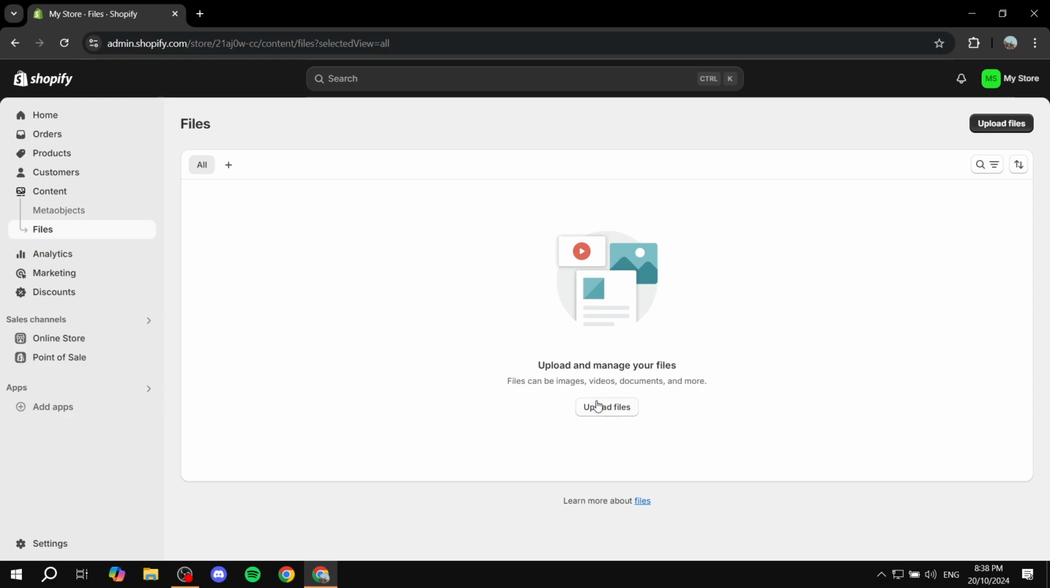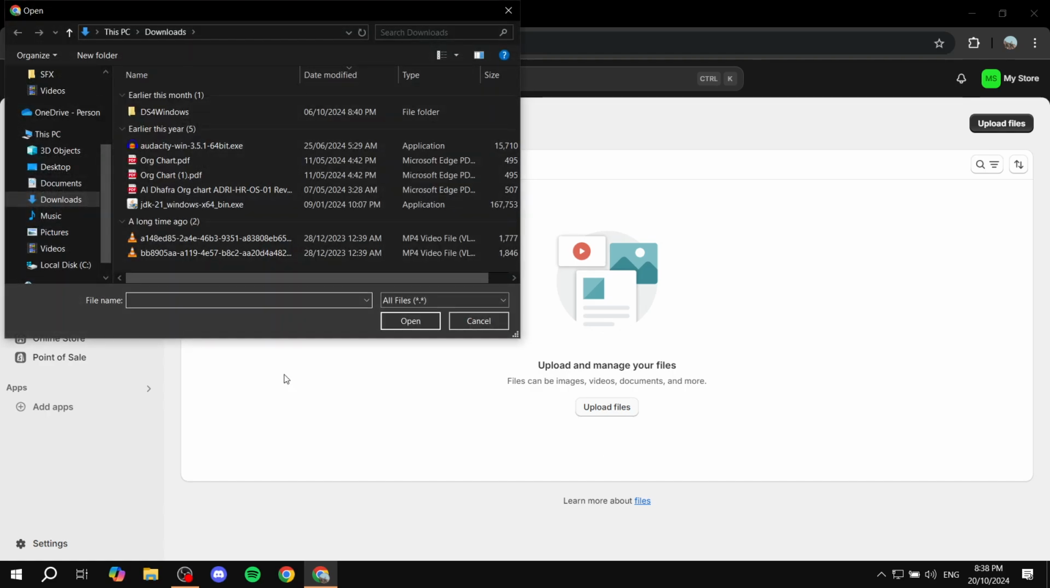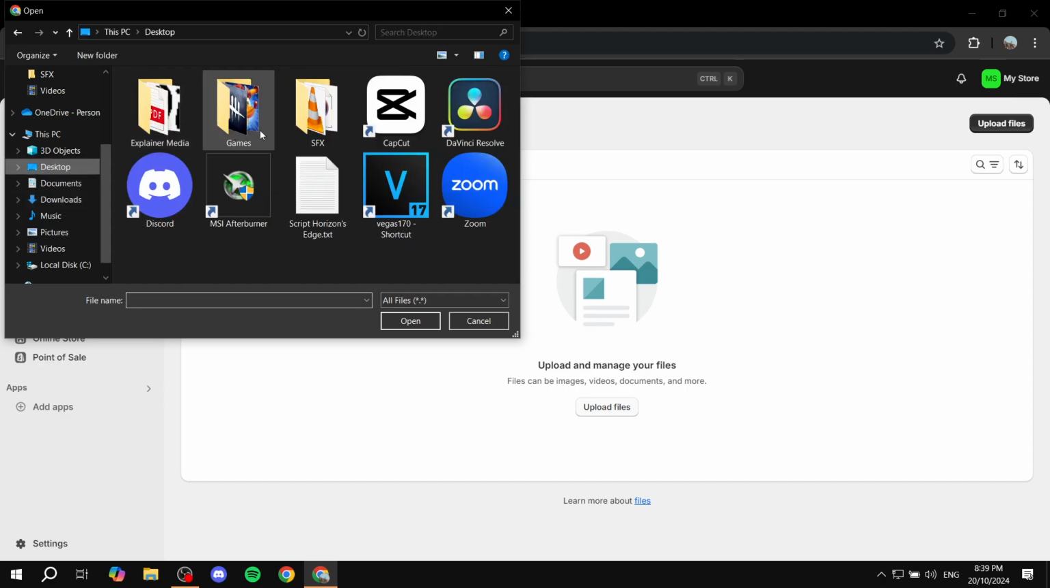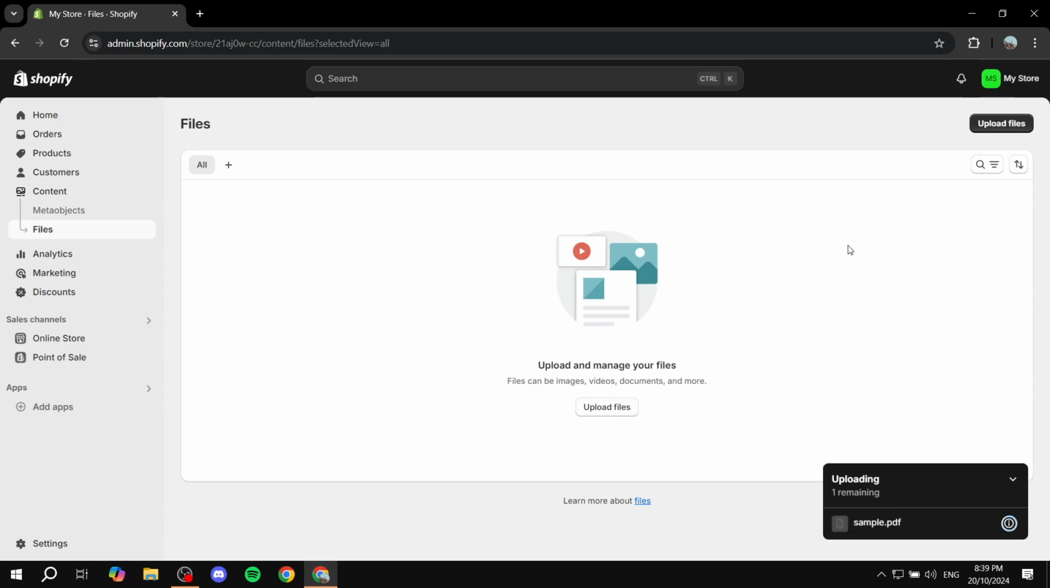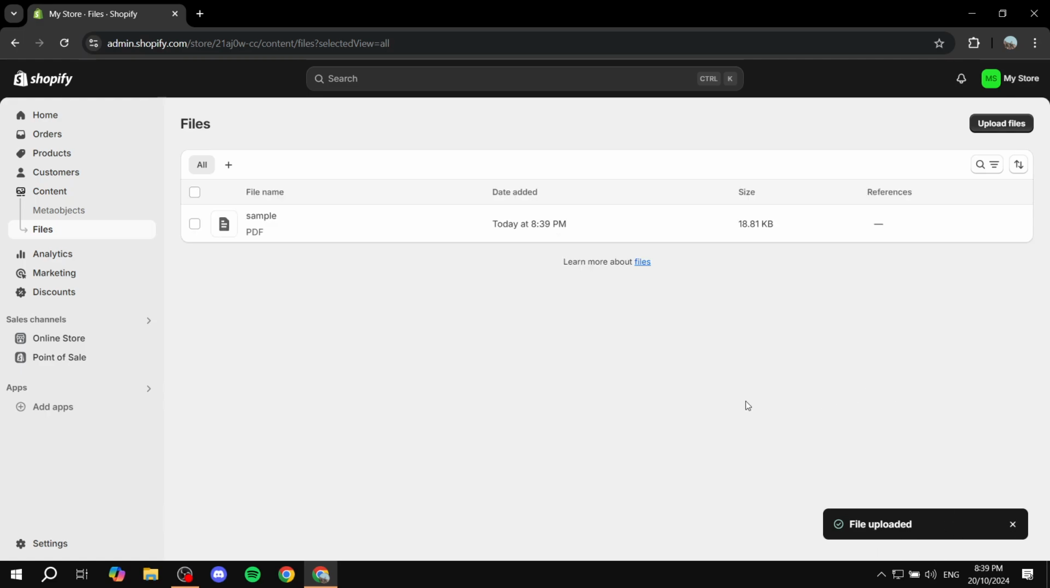So I'm just going to go ahead and click on upload files. And then from here, I'm just going to find the PDF that I actually want to upload. I'll just be using this one, this sample PDF that I just got. Click on upload, and it's just going to upload here for us. So the file is uploaded now, and you can see that we have our file.